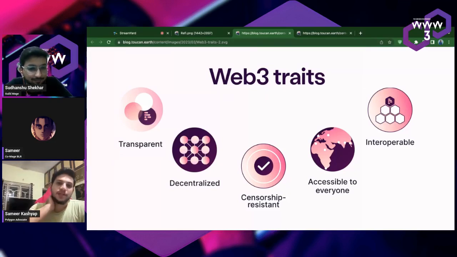So this is where Web3 comes into the picture, and these are the traits that allow it to solve those climate-specific problems which the Web2 technology world actually faces. So things like transparency, decentralization, censorship resistance, and being accessible to everyone.